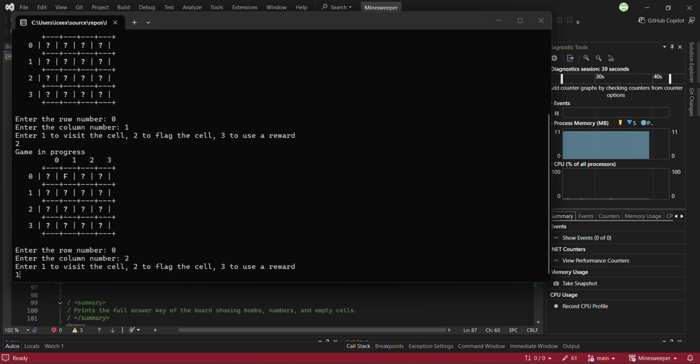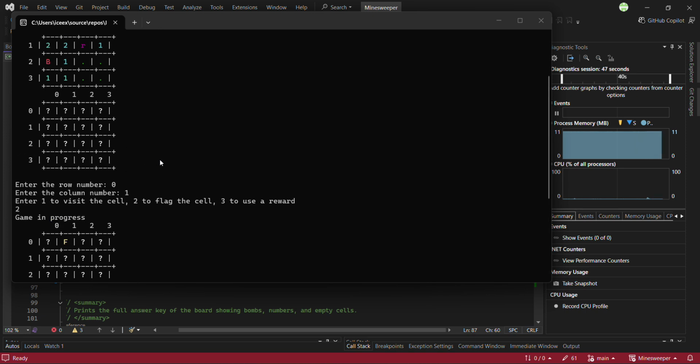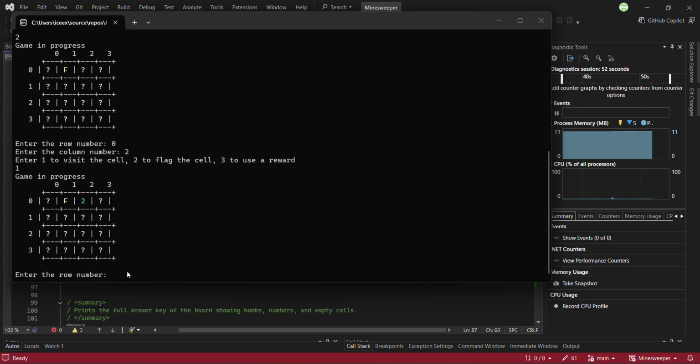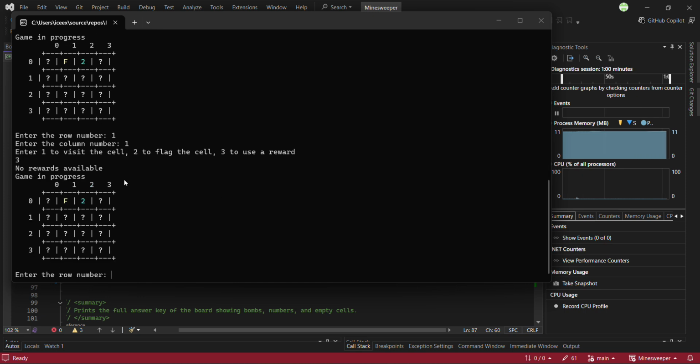and then let's say, all right, we feel good. Click 1 to visit the cells. We see, yeah, sorry, I didn't mention that. 2 to flag the cell, 3 to use the reward, 1 to visit it. Boom. Sorry, did I do 0? It's supposed to be row 1. But hypothetically, let's go here and let's say, oh, let's use our reward. We can see we don't have our reward and it's still in check.